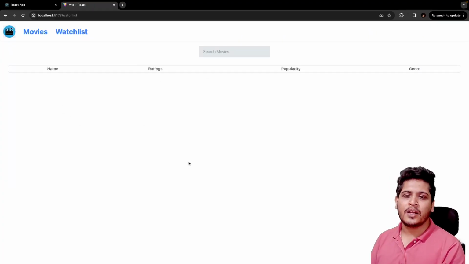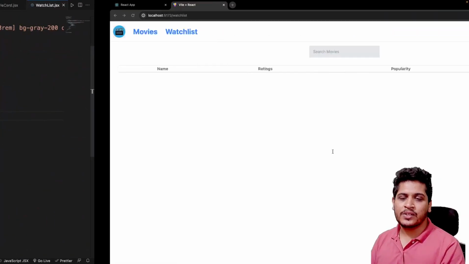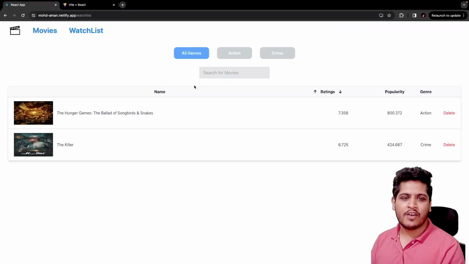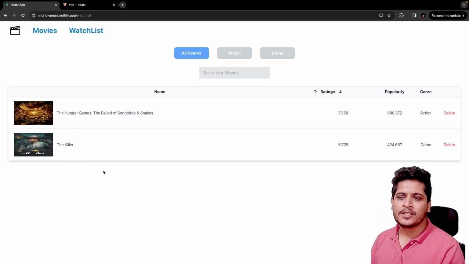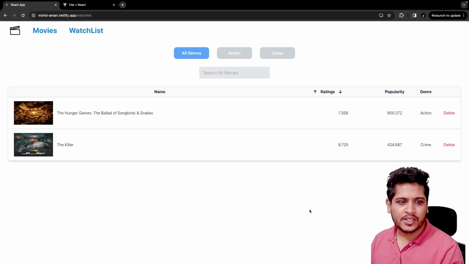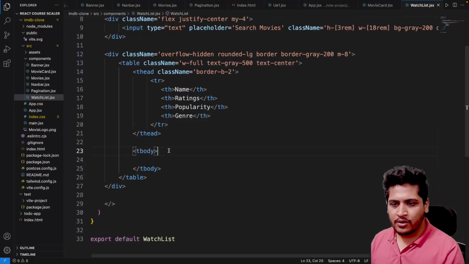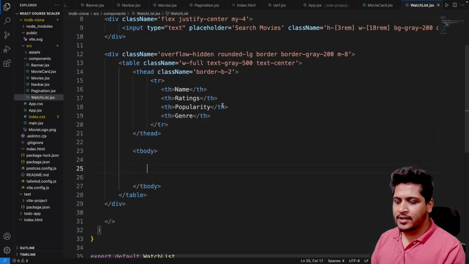This looks good, right? So now we can move forward, and now we can design our body. How do we need our body? So if I move over here, I have name, rating, popularity, genre, and at the bottom of it I have my body, and inside this body I have the poster area, then I have the ratings field, then I have popularity, genre, and a delete button. So I need to take care of all of these things. So let's take care of all of these things. Let's go to this table body and start designing this as well.